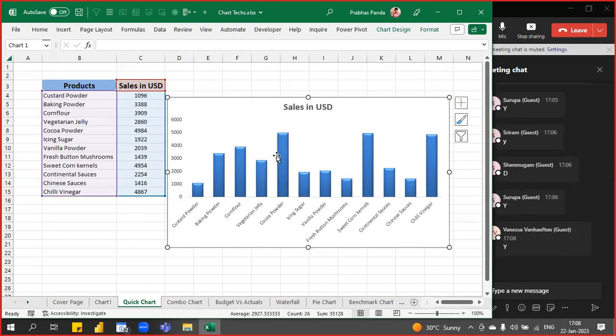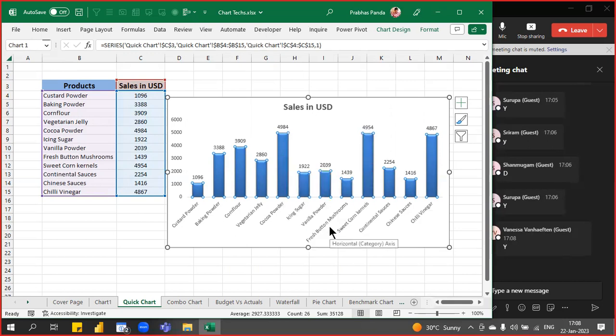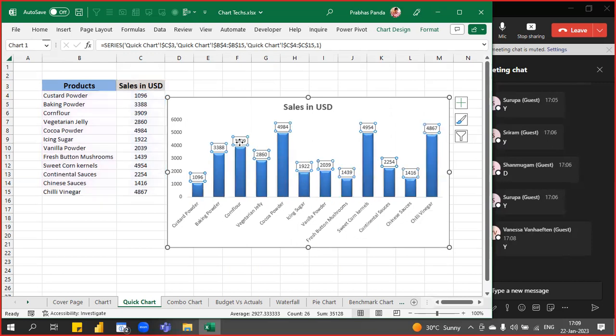Just right click on any of the column inside the chart area. You see one option called add data labels we do have. So when you click add data labels on the respective columns, you will be finding the values added, and select one of the data labels. All the data labels would be in selection.